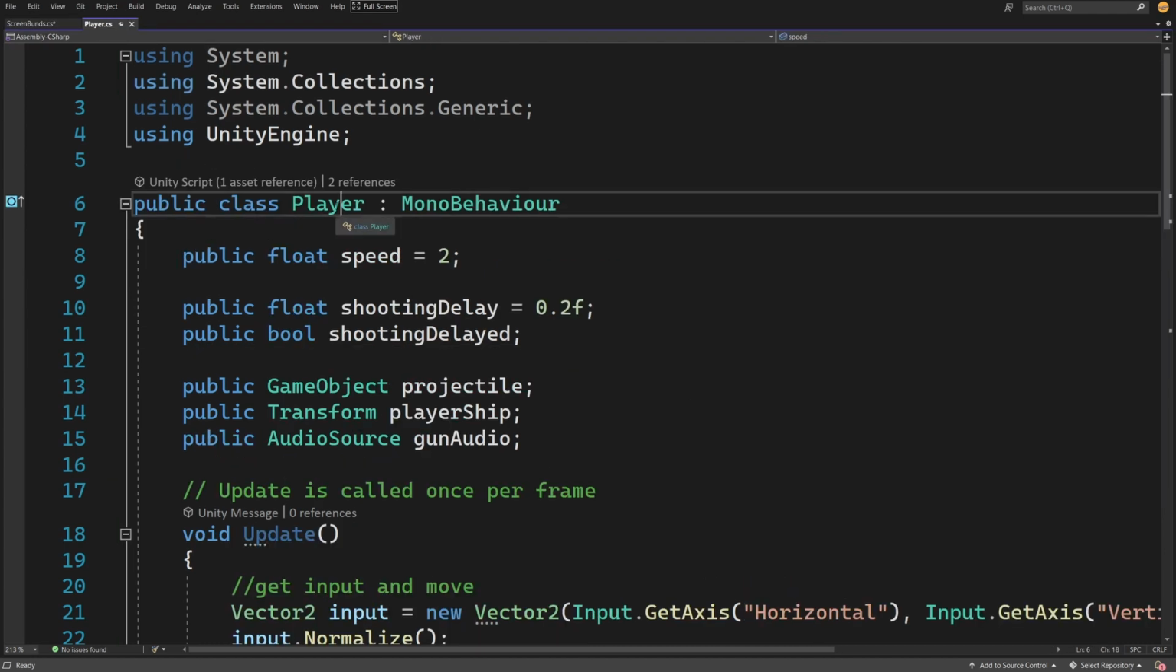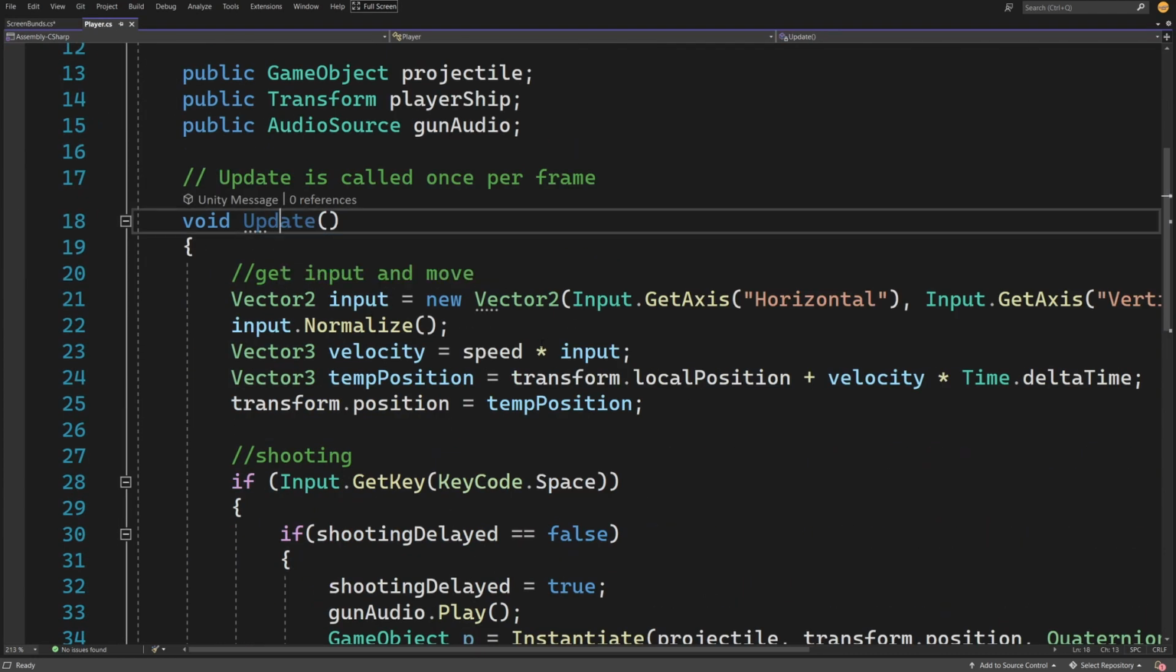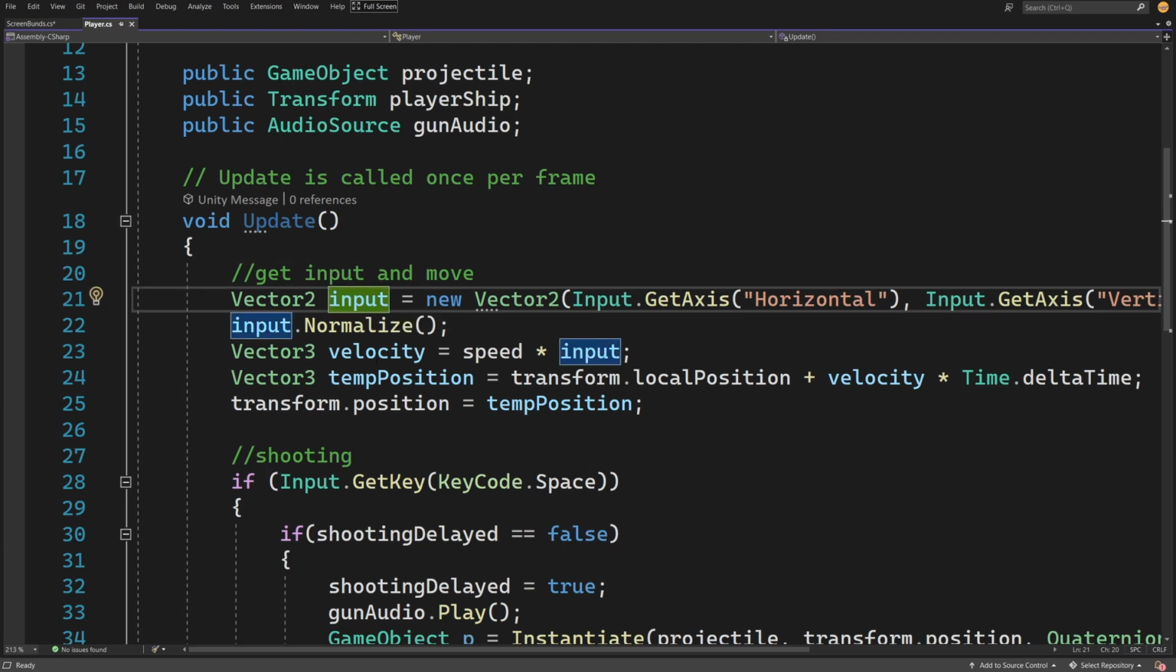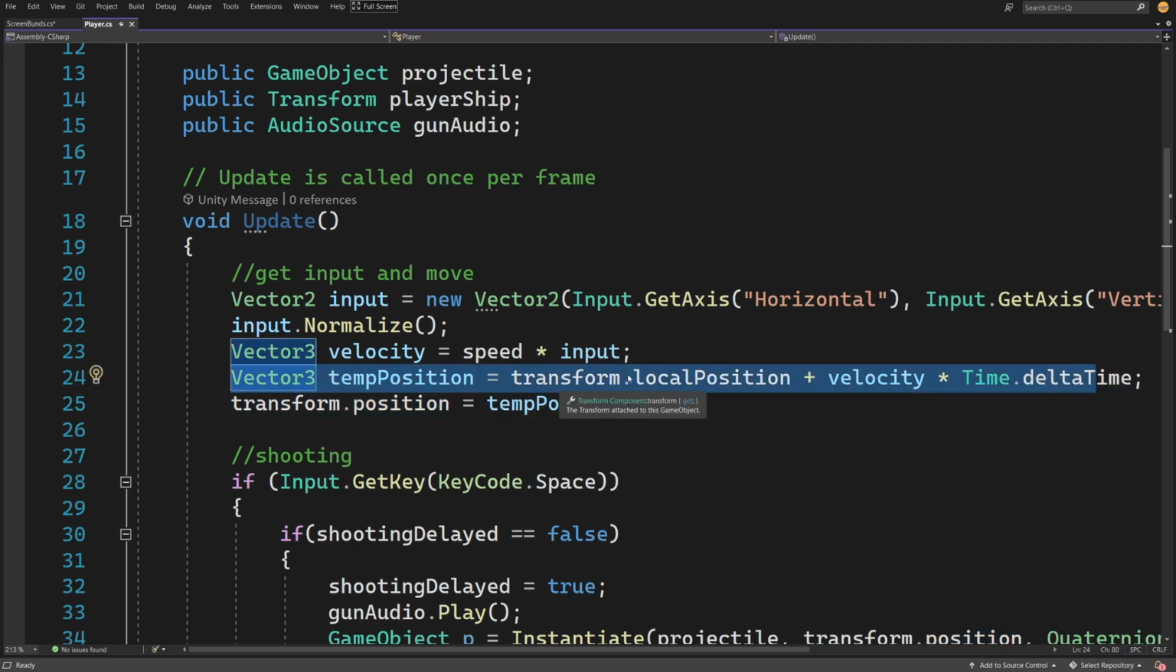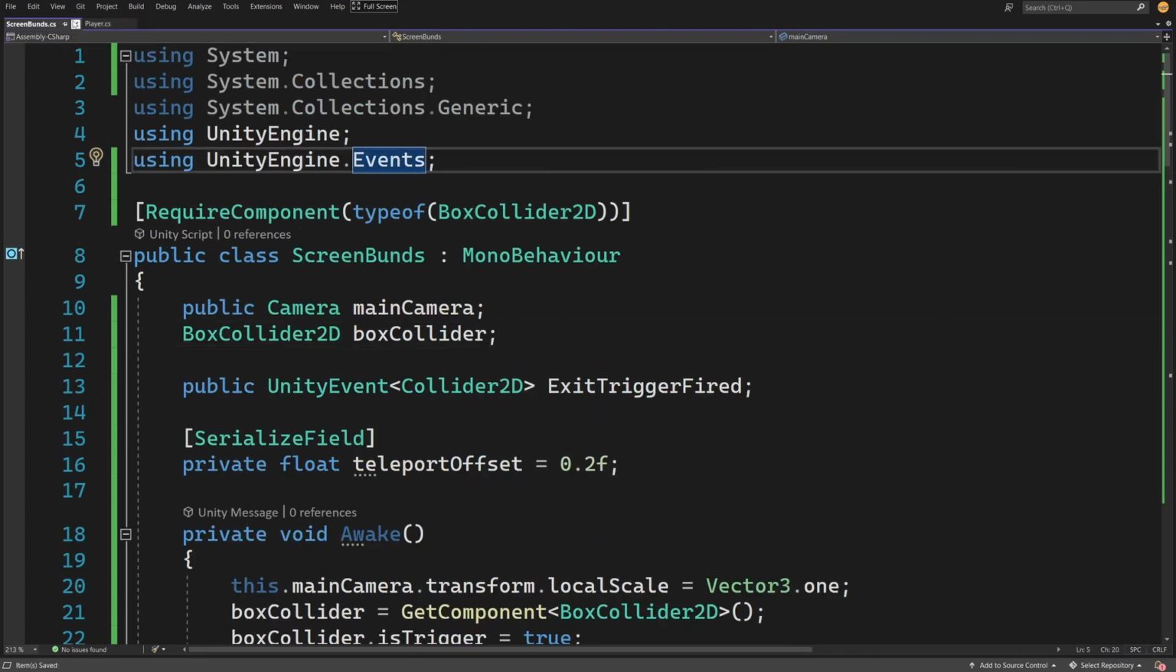For me, my player is moved in the Update, and basically I take the input, normalize it, calculate the velocity, and set the transform.position to be a new position, which is simply transform.localPosition plus the velocity times Time.deltaTime. So I'm not using the Rigidbody. So how can I use our screen bounds? Let me save this script.